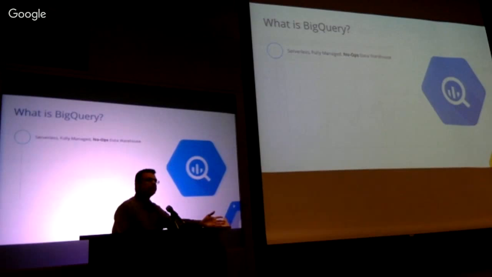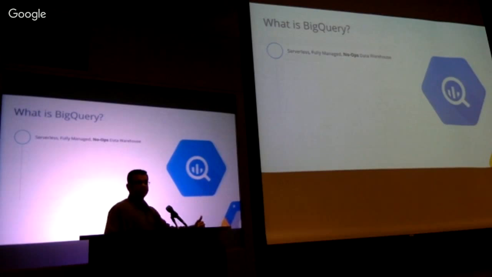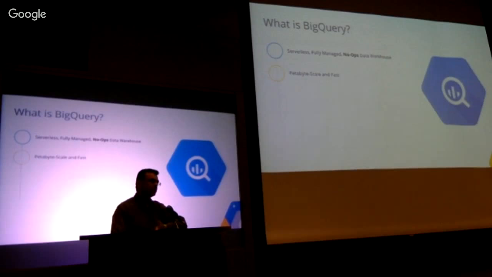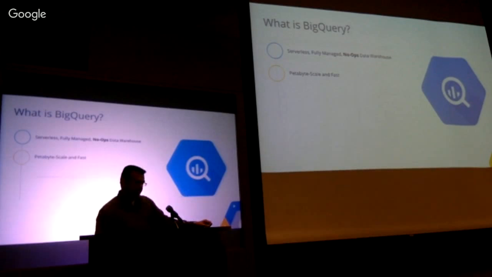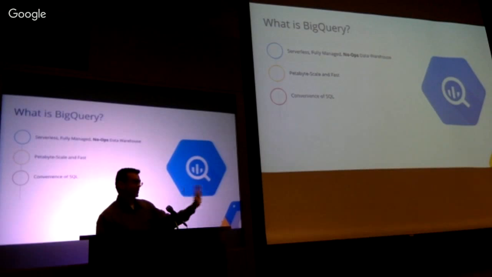So again, it's a completely managed service for you. You do not have to procure capacity. You do not have to manage anything underneath. We manage all of the growth. We manage all the deployment, all the upgrades. It's petabyte scale. It's really fast. You can write SQL, so you don't have to learn a new language. You don't have to do anything. Write SQL, you get your information out.